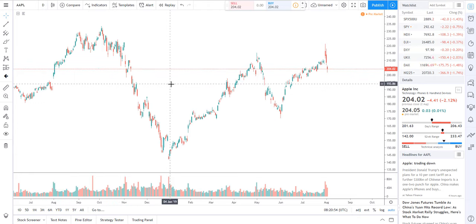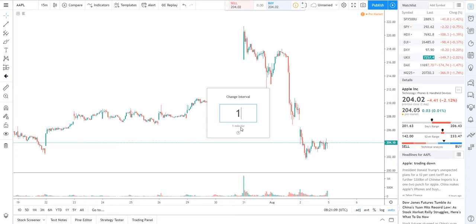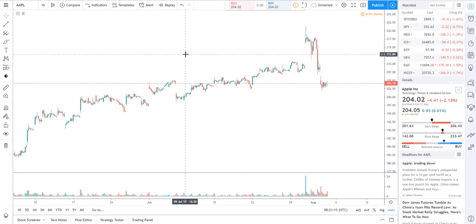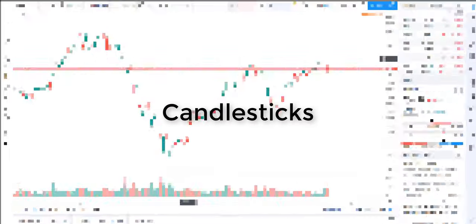Another way to change the time frame is simply to type in a number on the screen. If I type 15 and type enter, it's gonna switch me to the 15 minutes. If I type 1, it's by default the 1 minute. If I want the 1 hour, I type 1H and enter. It's gonna switch me to the 1 hour. Or I can put 1D to go on the daily.